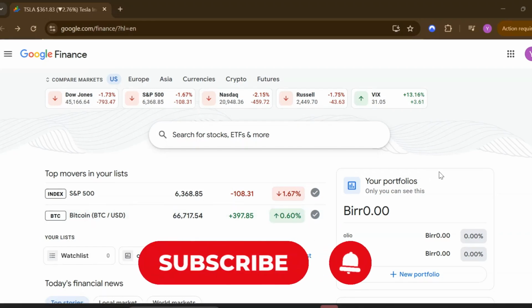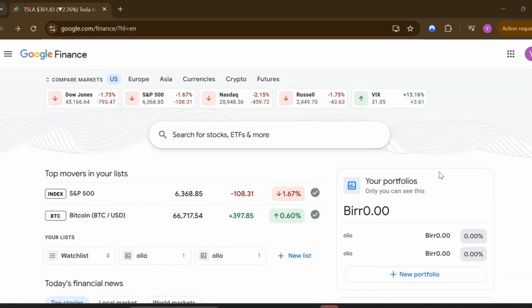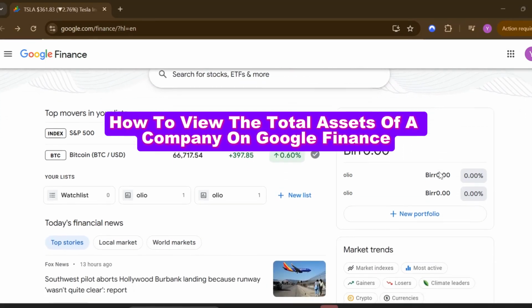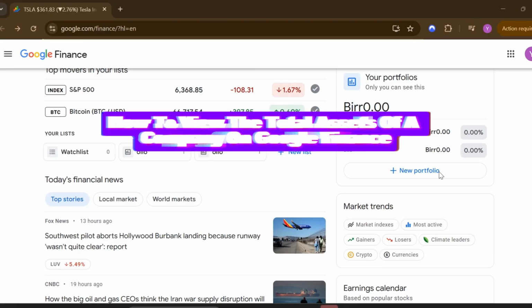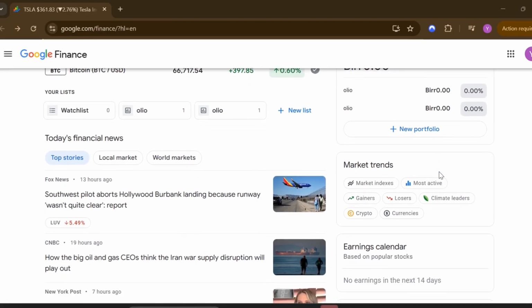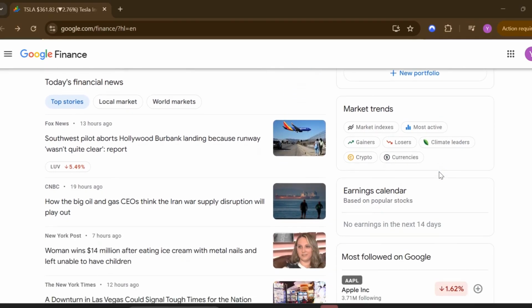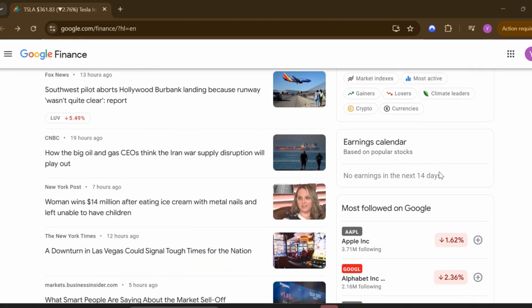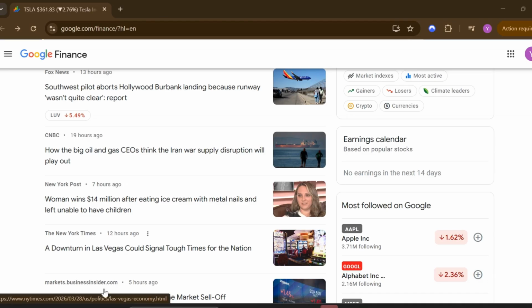Hey everyone! In this Google Finance tutorial video, I'll be showing you how to check or view the total assets of a company on Google Finance. Understanding total assets is important because it gives you insight into the overall size and financial health of a company, which investors often consider when analyzing stability and growth potential.